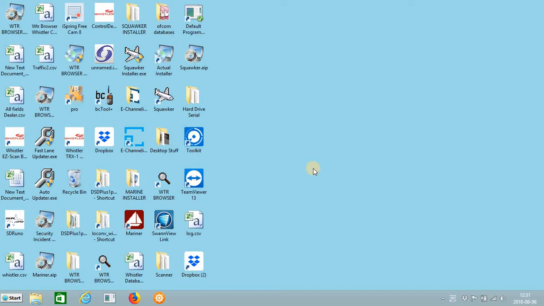Okay, so the first thing you want to do is obviously you need to install Dropbox and set up an account. If you don't have one, you can either go to Google and Google it, or you can click the link from the WTR browser, which I'll show you in a second. Okay, so I've installed it. I've got Dropbox on my computer.